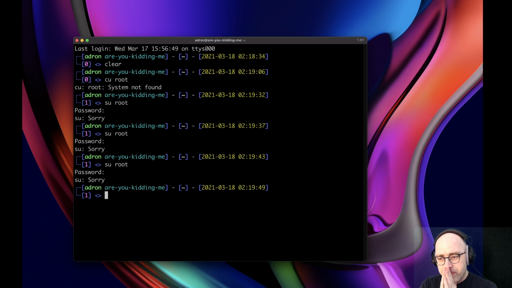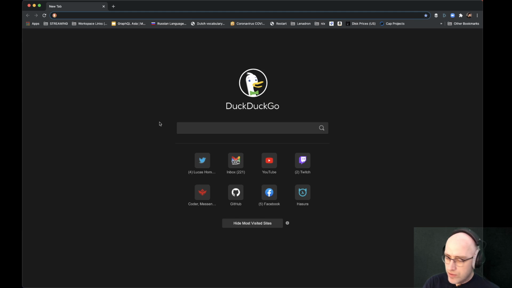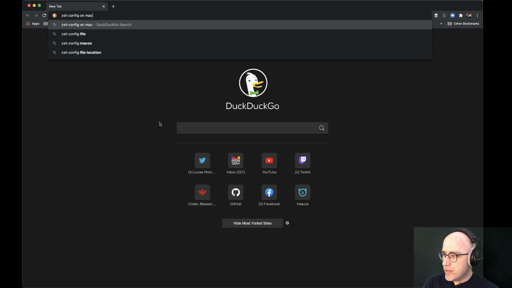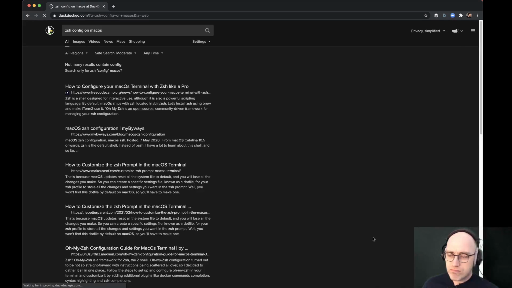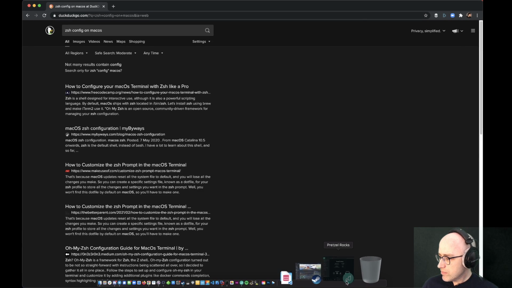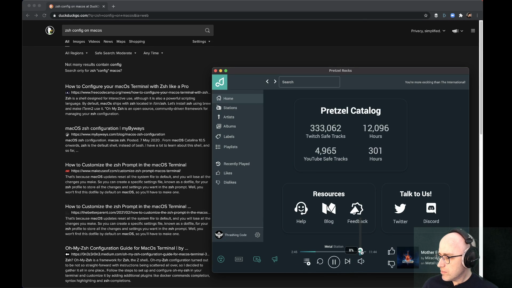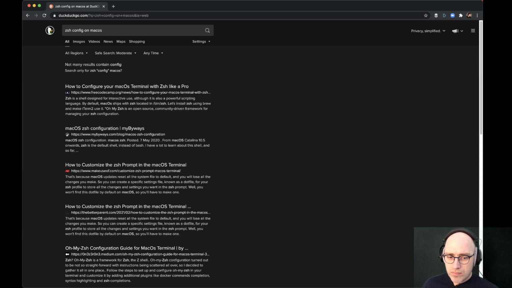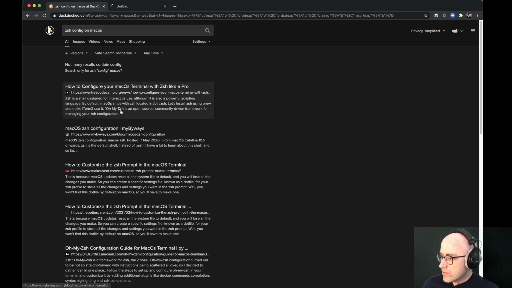So here's the thing. This is my Zsh settings. So Zsh config. Where is that? Let's look it up. Zsh config on Mac OS. Configuration guide for Mac OS. There is some good stuff out here. Wow, that's pretty cool. Let's check this.